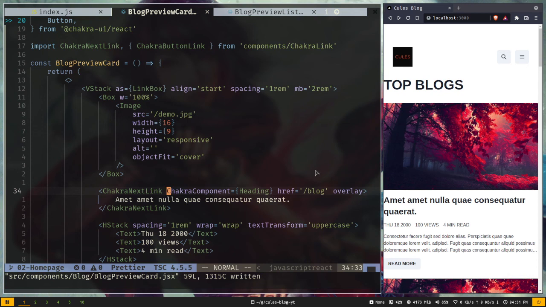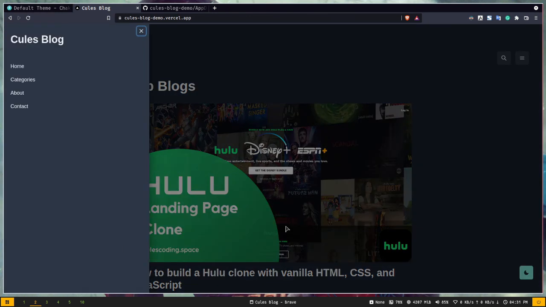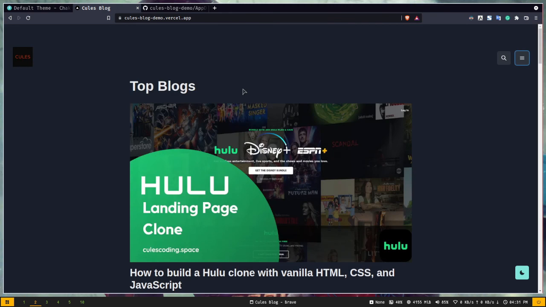And now we're gonna add the app drawer component. If I click on the hamburger icon, you can see the app drawer slides in, and if I click outside the drawer, it disappears. Okay, so let's do that.